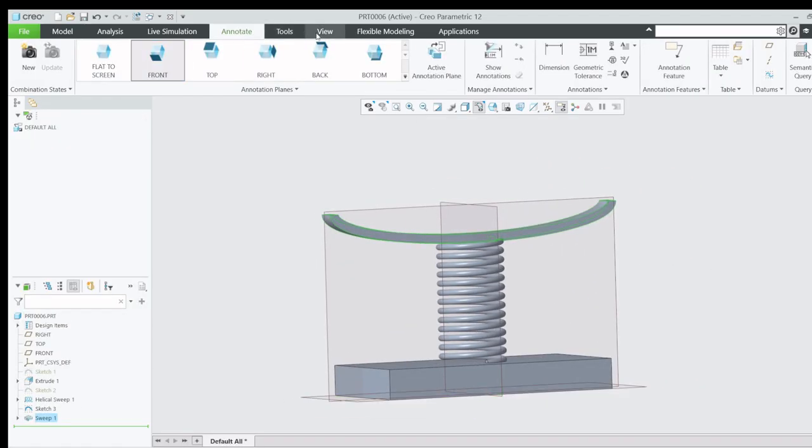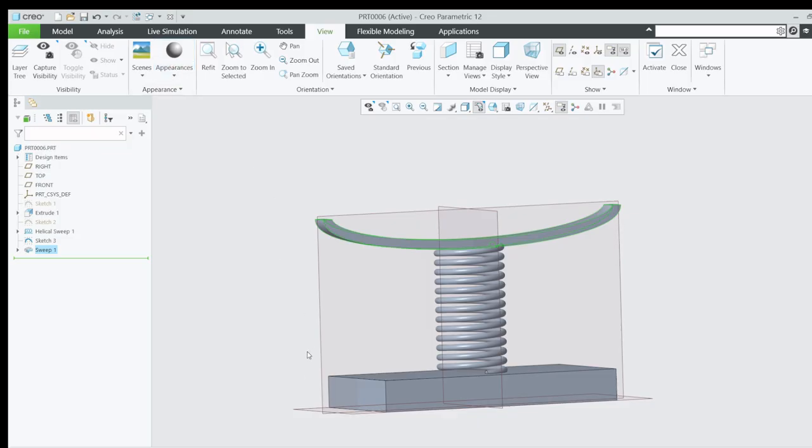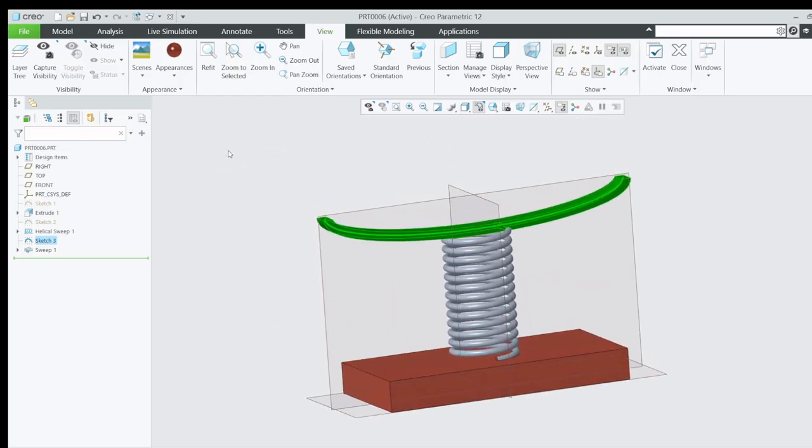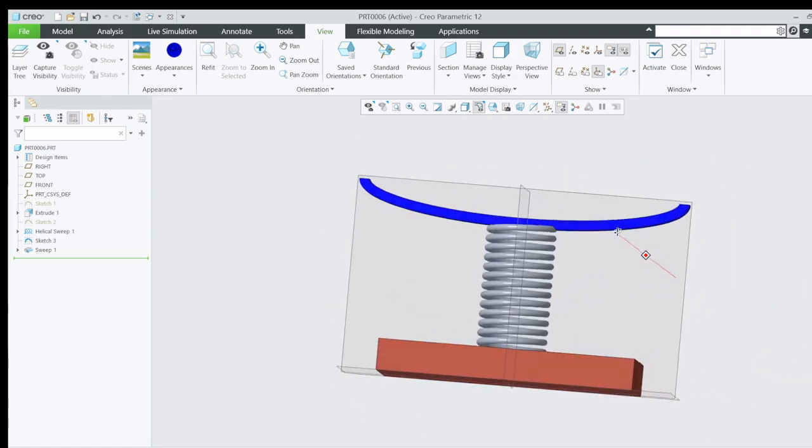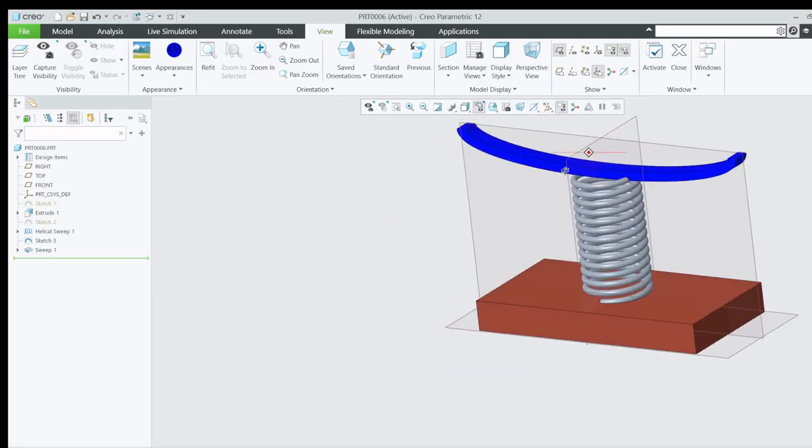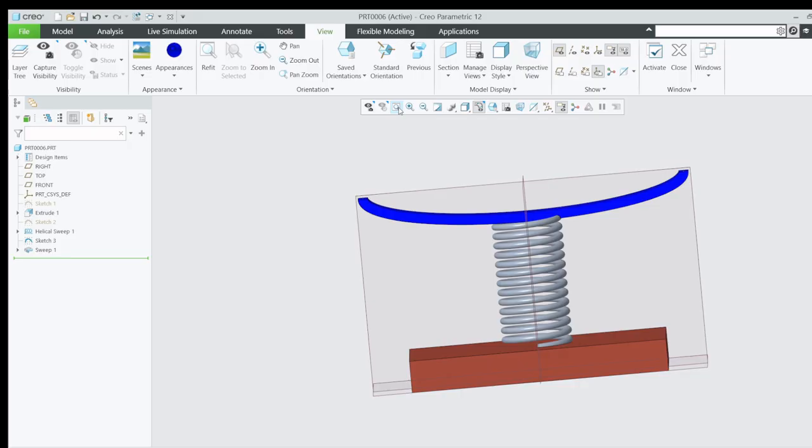Use this view. Suppose these portions I am keeping like this. These portions I am okay, that's okay. Now the modeling part I have done.